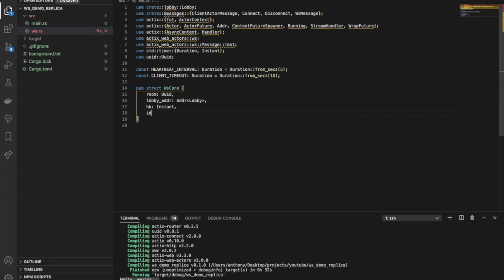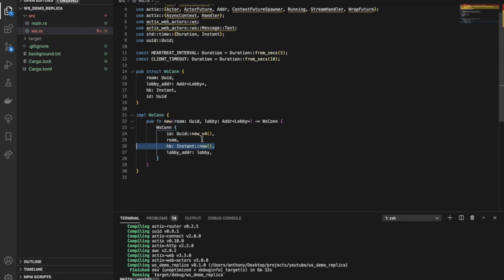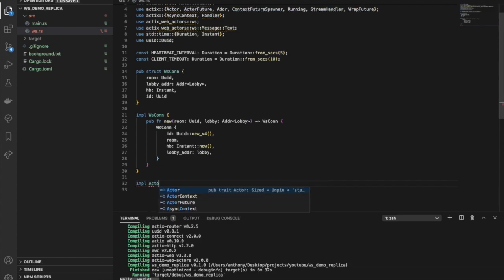Finally, we have our own ID, which is a UUID, and that is just how this connection will identify itself to the lobby. And just for convenience's sake, we'll have a new method without having to worry about adding the heartbeat or the ID of the connection. Now we're going to be making this connection an actor. As you can see, this is just a plain old Rust struct with no traits or anything like that. But we still need to be able to do actor things with this connection. So we're going to implement the actor trait for the WS connection.